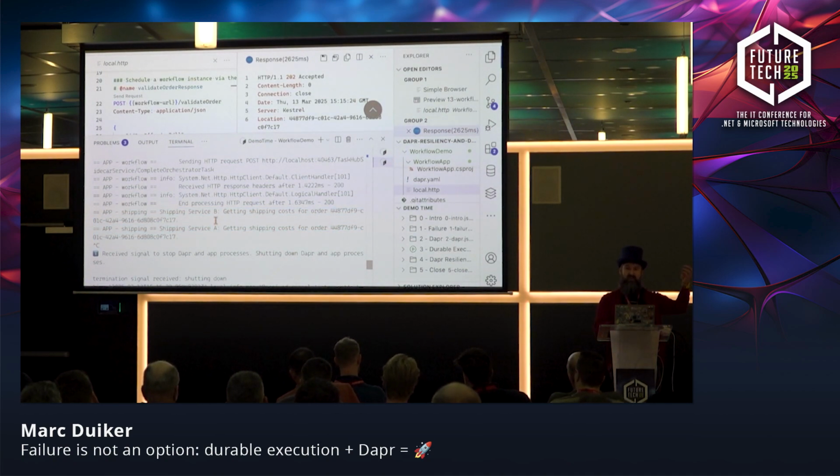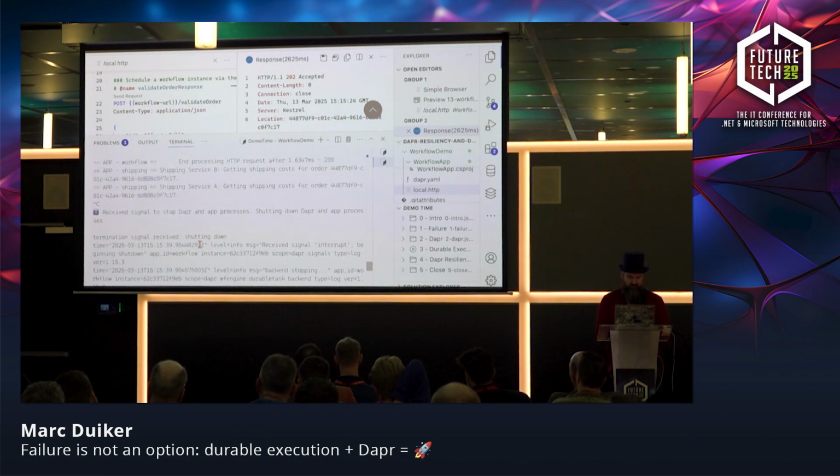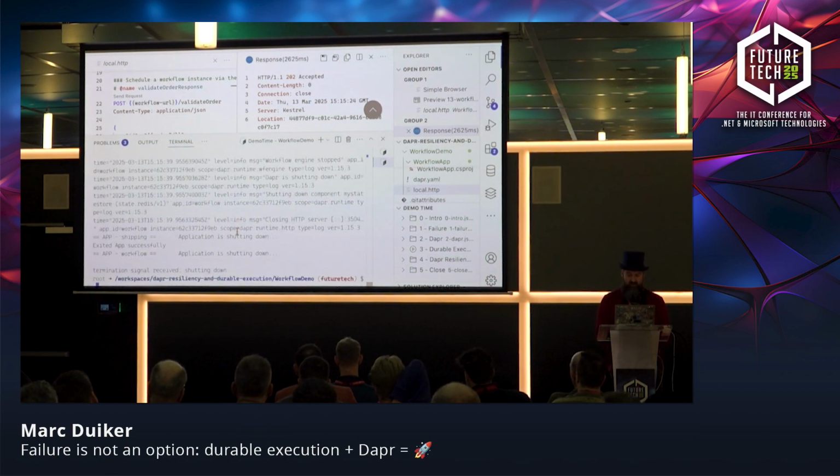So our workflow application is communicating with our shipping app. The shipping app is now getting the price, but it hasn't been completed yet, so it didn't send the price back to our workflow yet. But now everything is dead. So this is, let's say, a serious outage. Okay, what I'm going to do now is restart the applications. So this will restart both the workflow application with the Dapr sidecar and the shipping app with its Dapr sidecar. And let's see what happens.